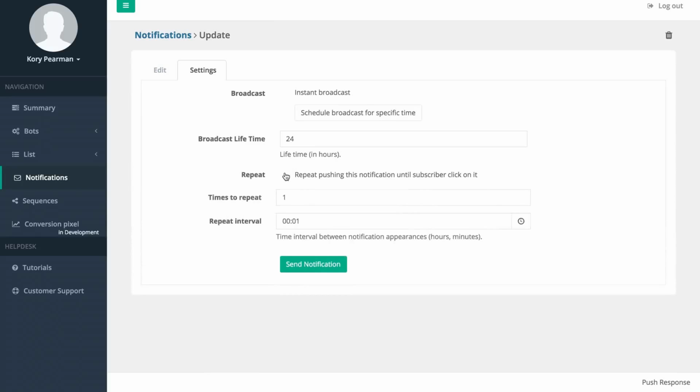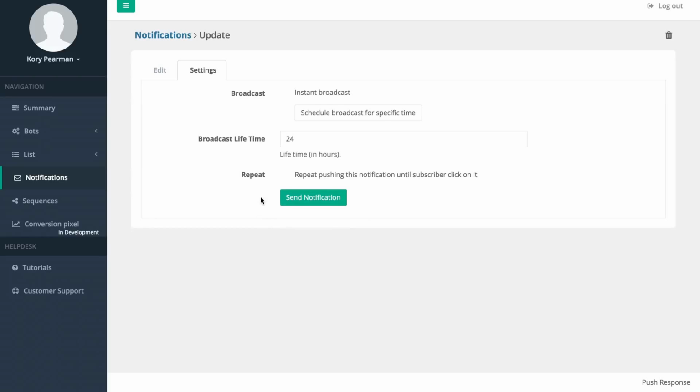So if we choose to do that, we can choose how many times we would like to repeat it, and then how much time in between those intervals would we like to keep sending that message. So I'm going to keep that off right now. And if I was ready to send that, I would just click on send notification and it would be sent out to everyone on my list.